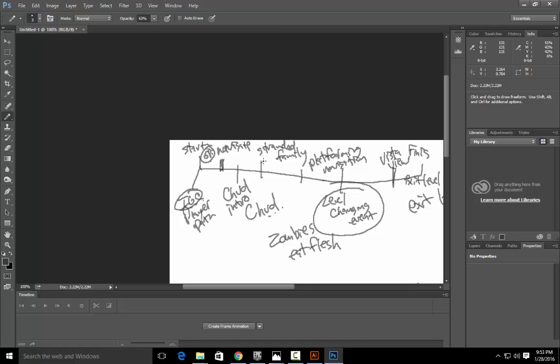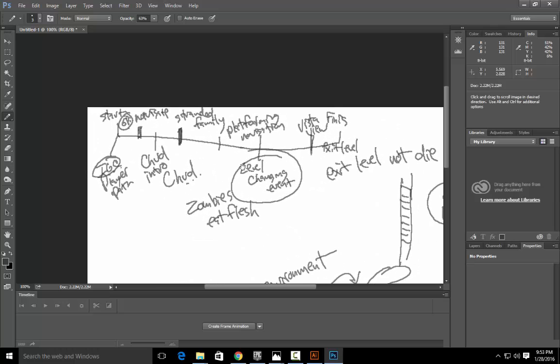Stranded family I really haven't defined as to is this in-game or is this a cutscene? Is this some interactive Mass Effect type thing with a question and answer session? The C.H.U.D. intro, do we want it in-game or do we want to actually cut away from the in-game and have an IGC?